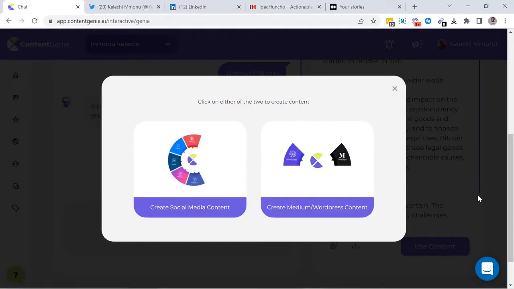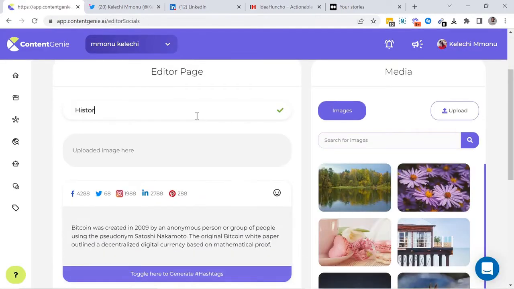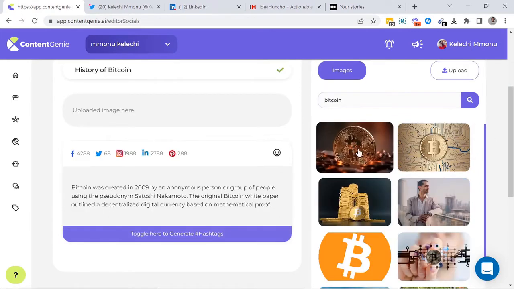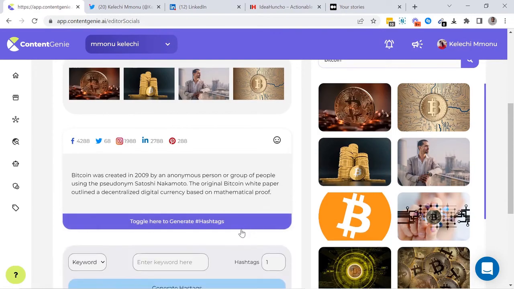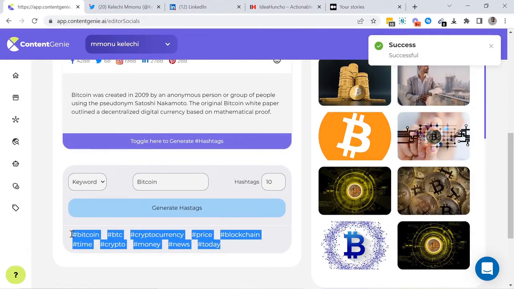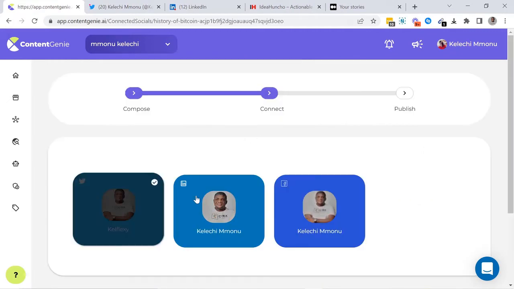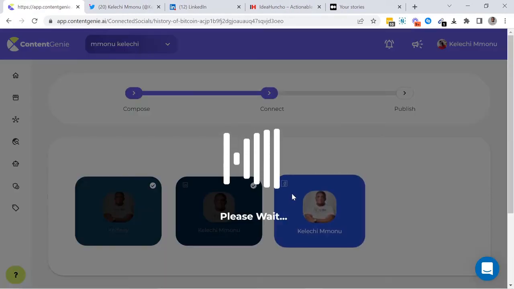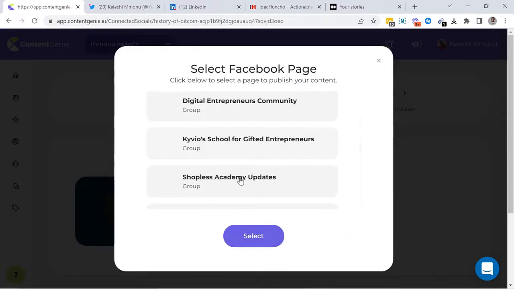Next, you have to decide if you want to post this content on social media or WordPress. Let's go with social media. You can now customize your content, add campaign name and images. You can also generate related hashtags for more traffic. After customizing, you have to select which social media platform you want to publish to. ContentGenie automatically publishes to Twitter, LinkedIn, Facebook, Instagram, and Pinterest. For Facebook, you can publish directly to all the pages and groups you manage.